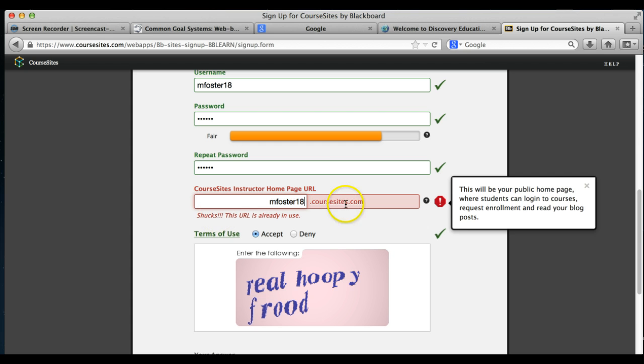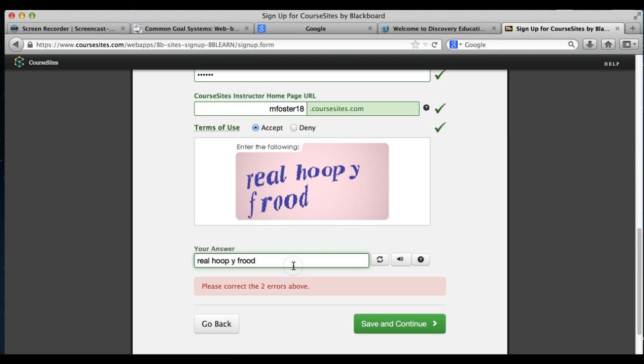So it's mfoster18 at coursesites.com. All right. Save and continue. Please correct the error above. I don't understand where my error is. Is there a space in between the F there? Nope. Please correct the error above. All right, now I'm getting pissed.